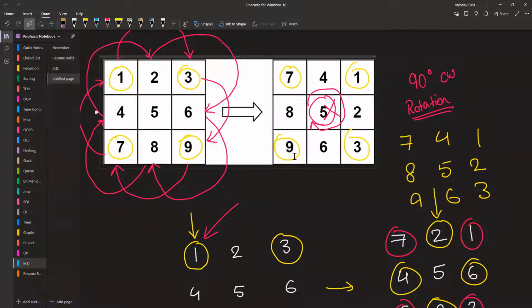So I hope the approach of this problem is clear. I will pick one element like this, then identify the contenders that I want to swap, and then perform the swap. Is this clear, everyone?